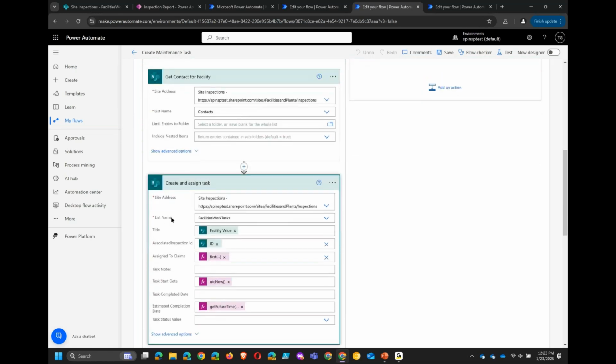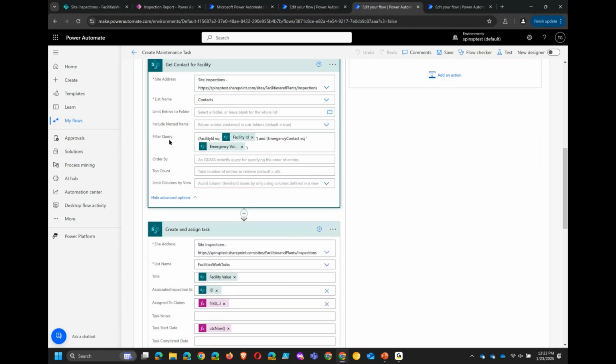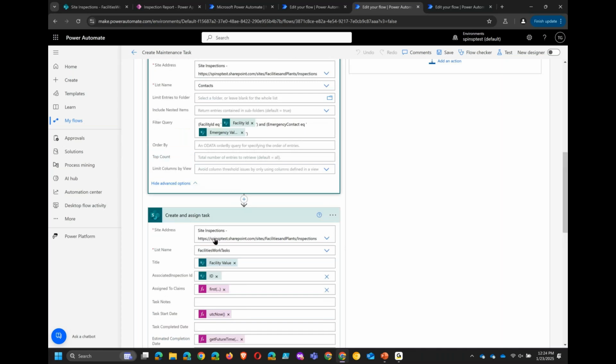For sake of time, I'm not going to dive too deeply into this, but you'll notice here that I'm using a couple of other advanced flow techniques, like a filter query to only pull back the contact for that specific facility that this workflow run related to. And down here in my create and assign task, I'm using what we call expressions to do some calculations to come up with the current date or get the future time, or only use one of those values that might get contact pulled back, just in case it pulled back multiple.